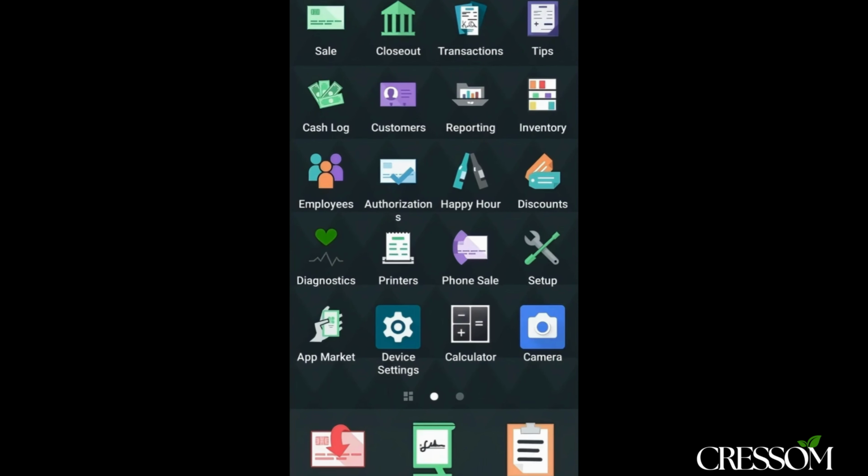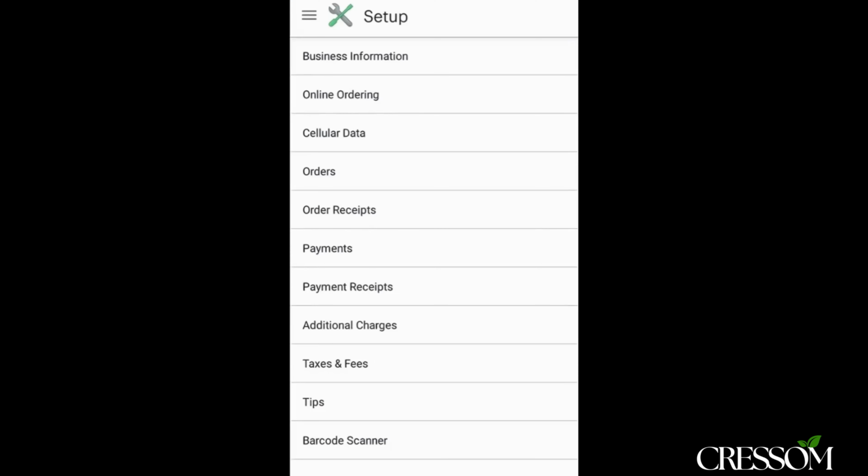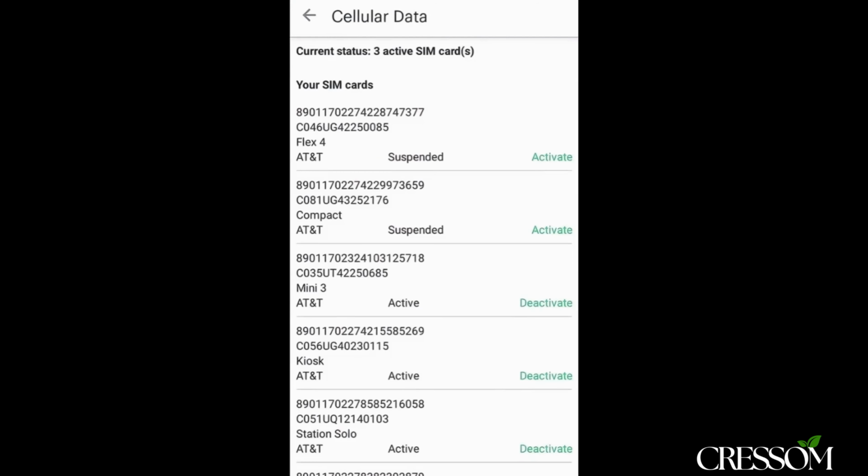How to enable your Clover's built-in SIM card. To begin, open up your Clover device's home screen and find the Setup app. Once you open Setup, please select Cellular Data. You can find your device name or serial number below. Select Activate to turn on SIM card.